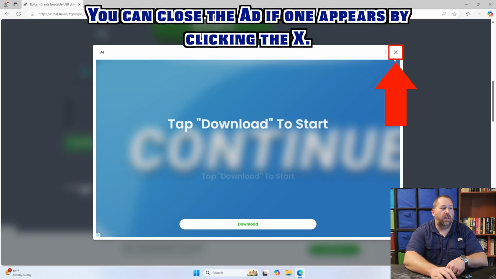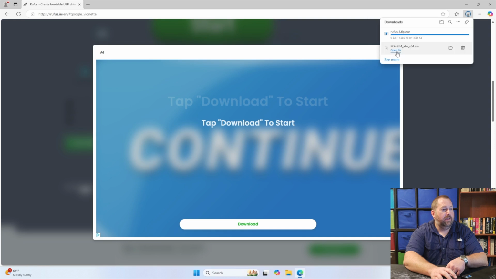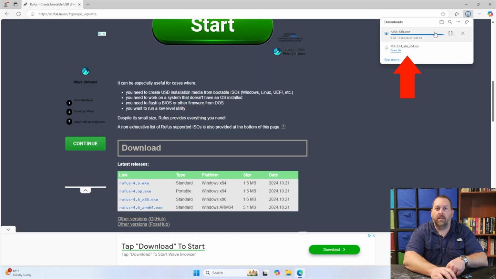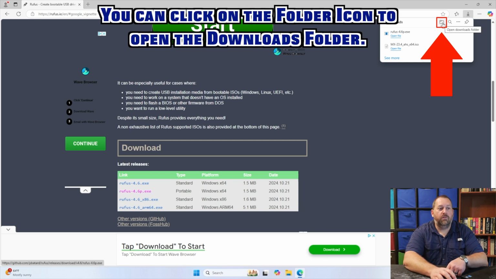And it gives you a little ad. So I'm going to close out of the ad. And then it starts downloading it right there. And it doesn't take very long at all. It's not a very big program. And then you can click on this little folder right here, which opens the downloads folder.